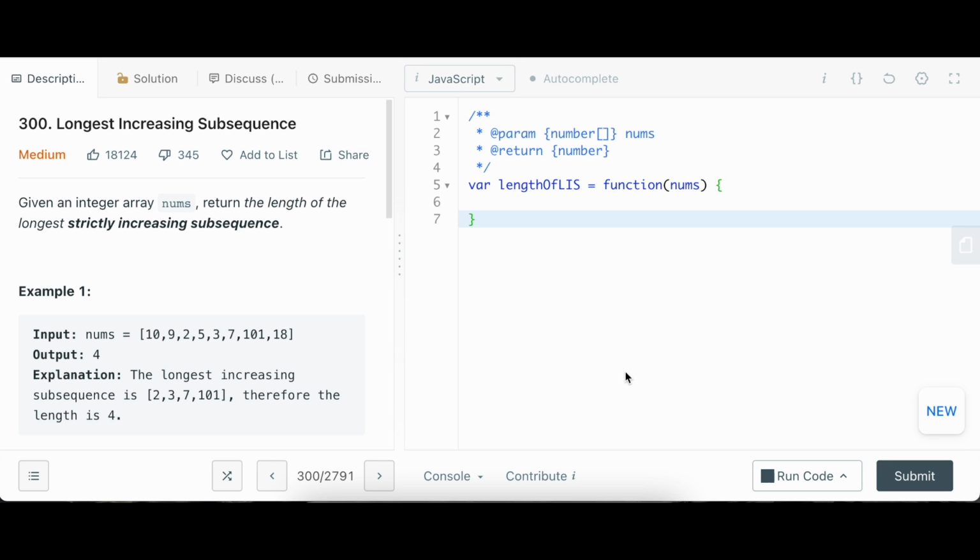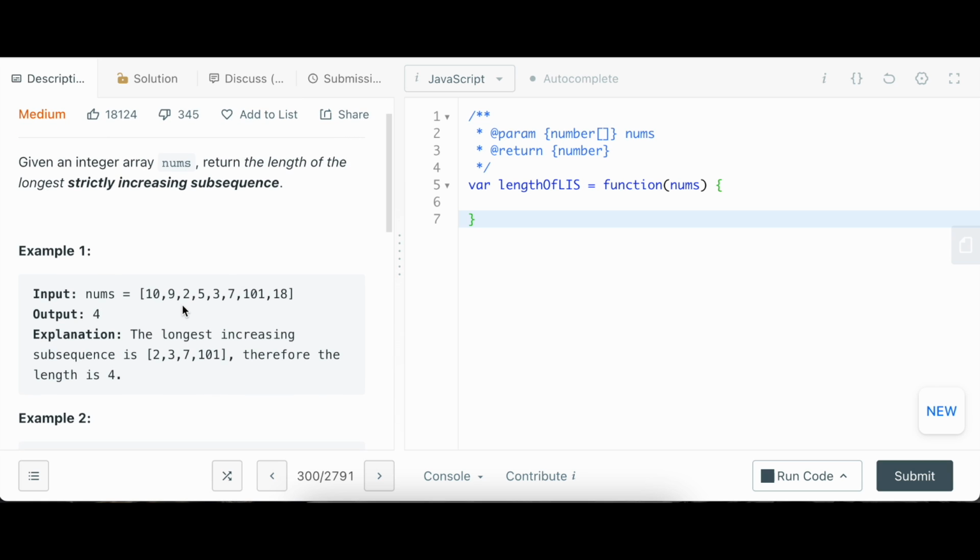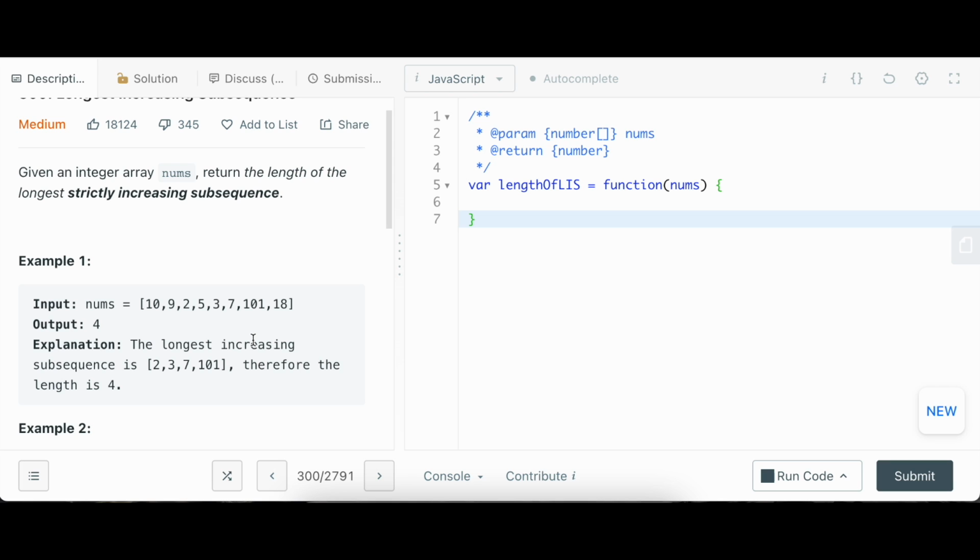So the problem that we are going to solve today is longest increasing subsequence. The problem statement goes: given an integer array nums, return the length of the longest strictly increasing subsequence. So here, if we look at example 1, the longest increasing subsequence we could say is 2, then 3, then 7, and then 101. The length of this subsequence is 4, which is the longest length, hence we return the answer 4.